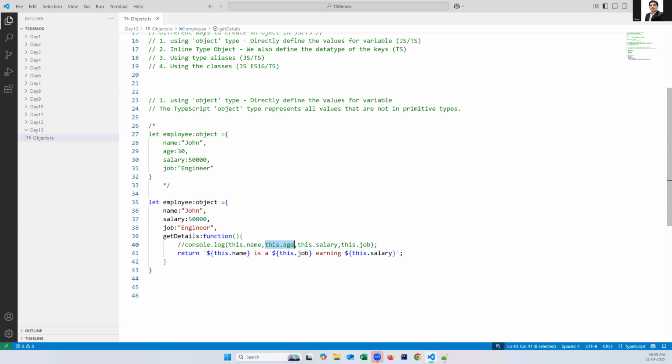Okay. So this is how we can create an object using an object type. Even if you don't specify this object, by default, this employee will be considered as an object. Now let us see whether it is an object or not. So what does the object contain now? There are three properties and there is one method.